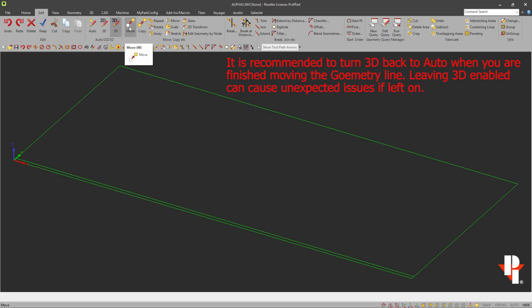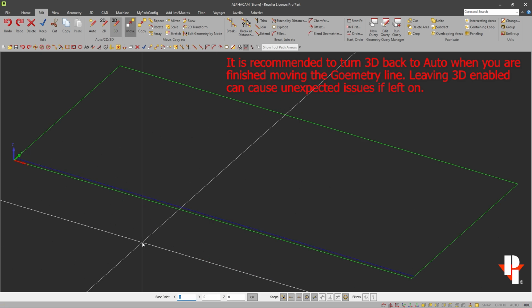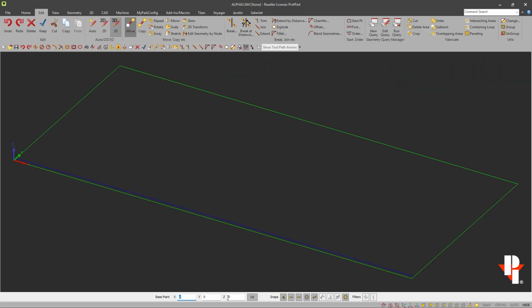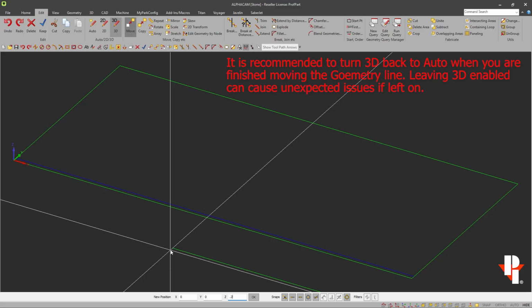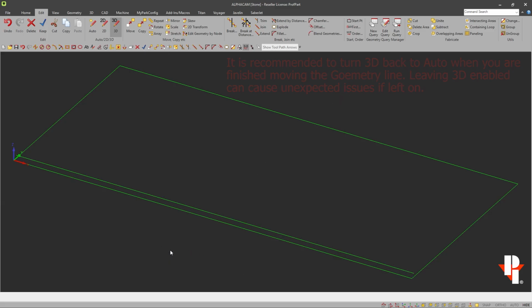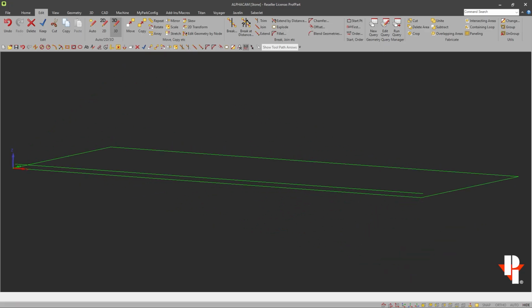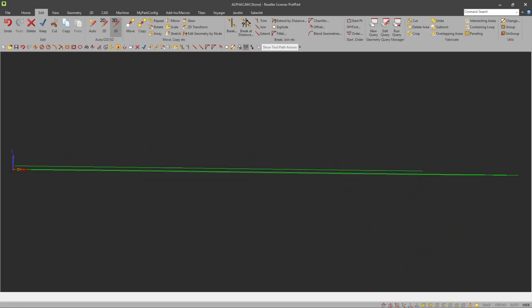Now, when we go to choose Move and select the geometry, it will show up as an X, Y, and Z. So I'm just going to enter 3 times for the base point, and then I'll enter 0 for X, 0 for Y, but I want to change the Z to 0.2. We can verify that the line was raised in the Z by going to more of a front view.